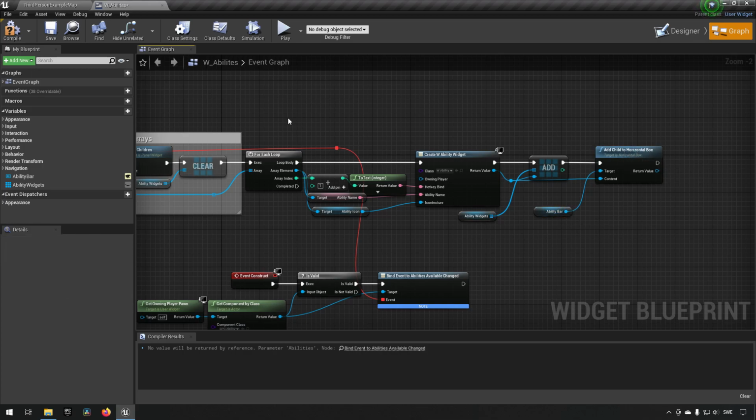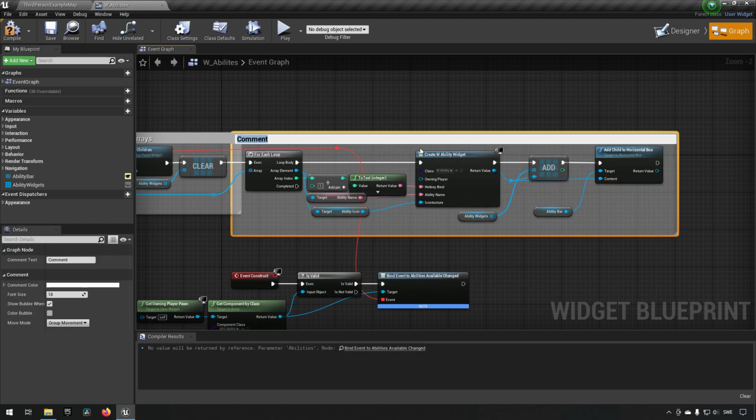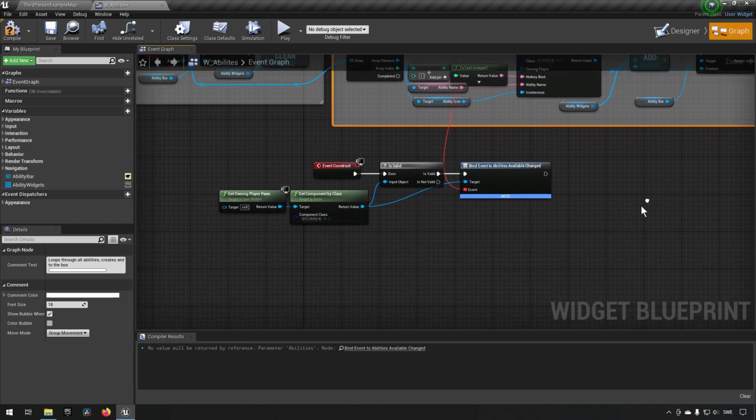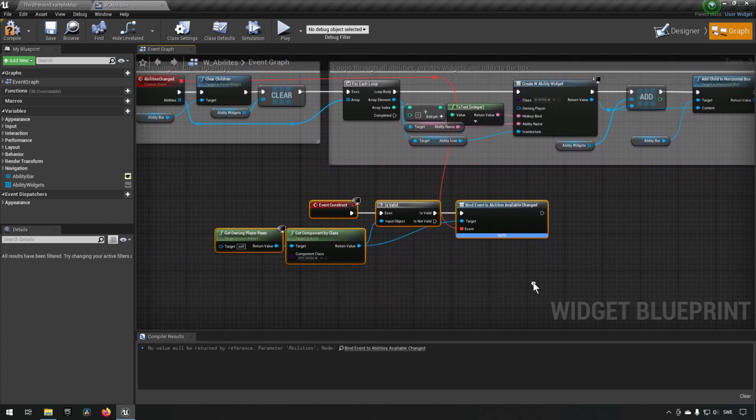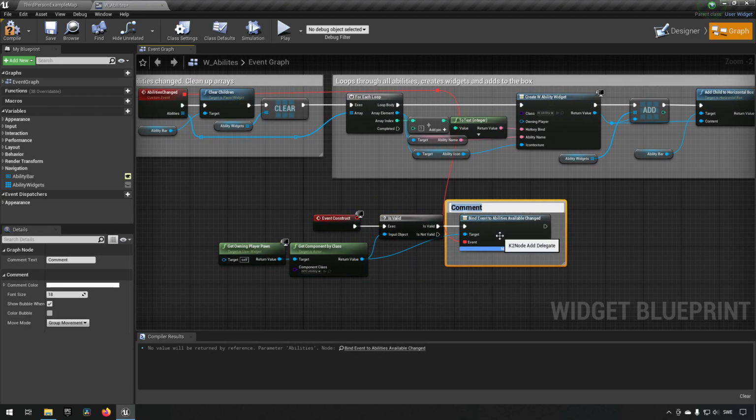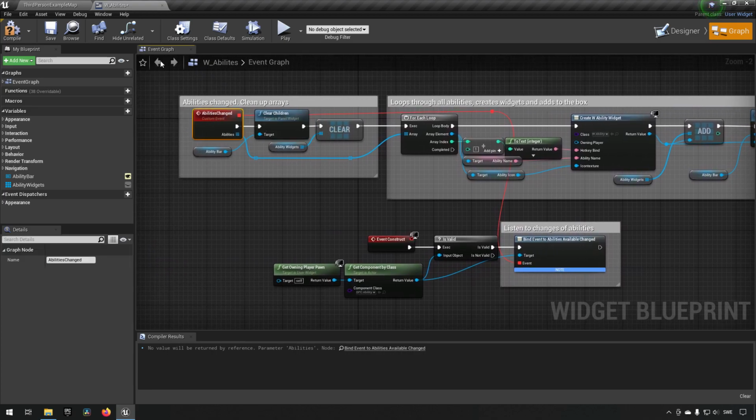Let's do, actually all of this is the same. So this one here loops through all abilities, creates widgets and adds to the box. And here's the construct, which is saying that it's listening to changes of abilities. And that's when this kicks in, of course.